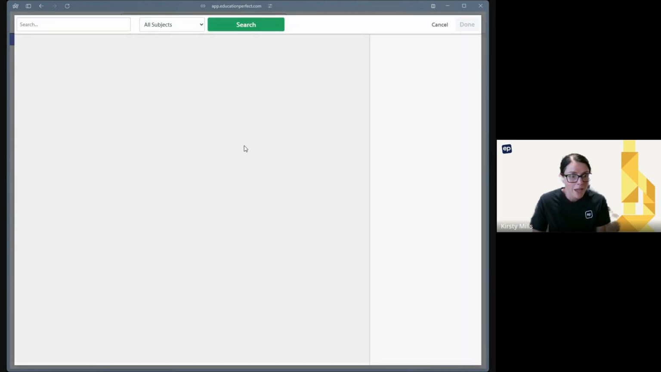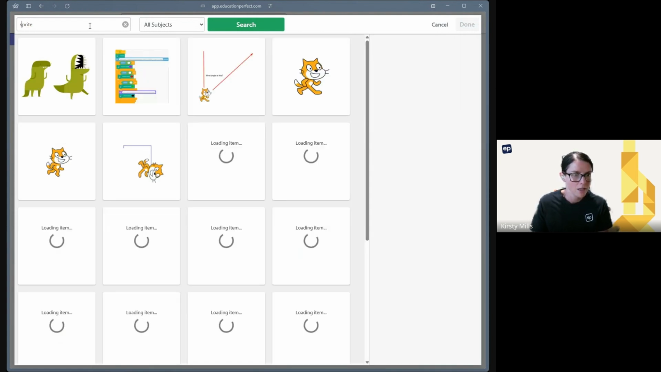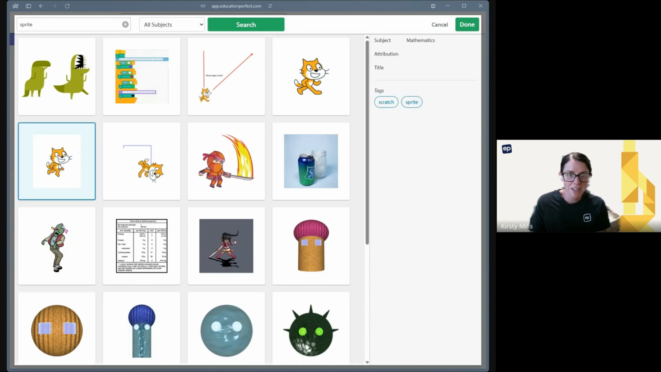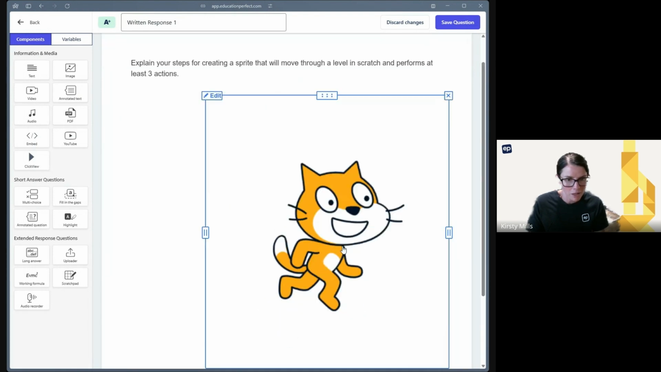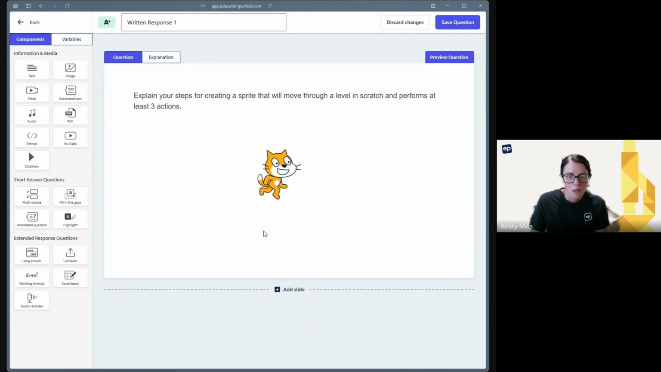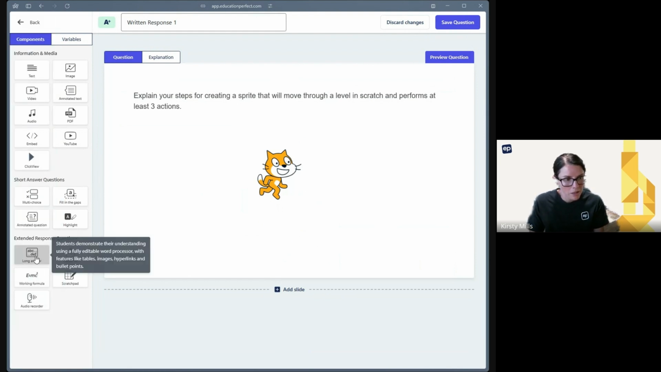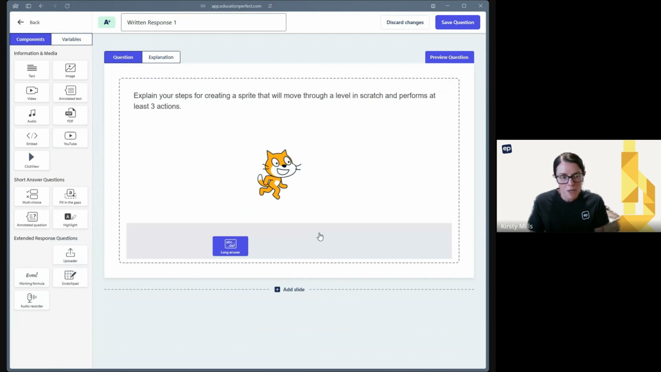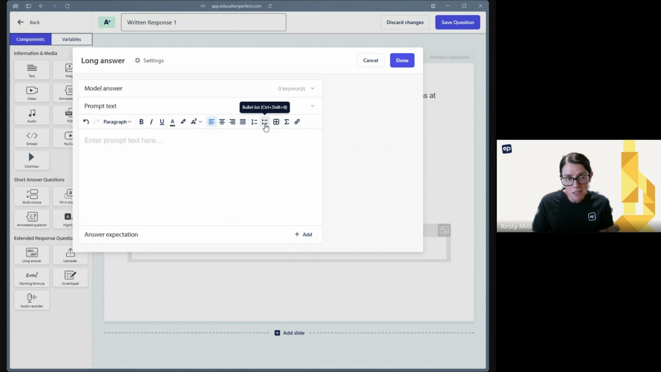Might be a good time to show. We also have the handy media gallery there too. So if I put in sprite, there we go. We've got our little Scratch cat from Sprite. Pop them in there. It's quite big, so I might resize him down. There we go. So I've got my question, and one thing that comes in differently in these extended response ones is that students have the option to put in an open-ended long answer, where I can pop in a model answer, pick up any keywords, and give the students sentence starters or a table to fill in with the prompt.